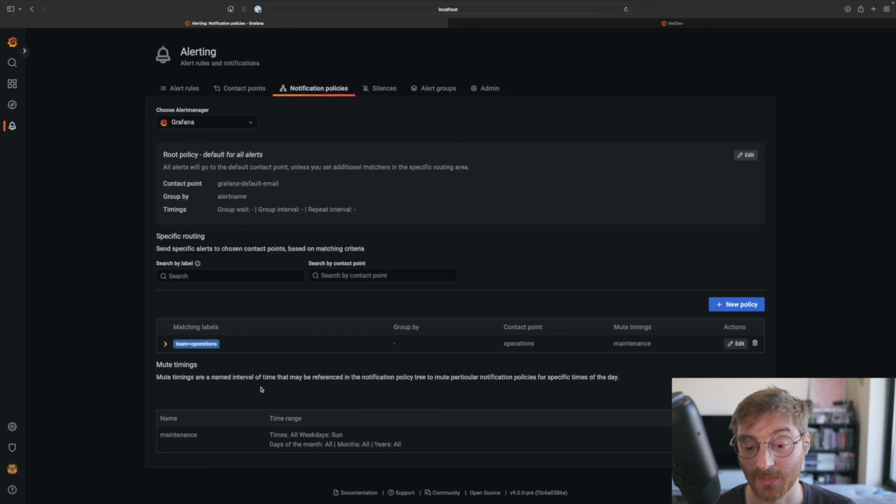There are many other concepts in Grafana alerting that we didn't have time to get into, but I invite you to take a look at our wonderful documentation at grafana.com.